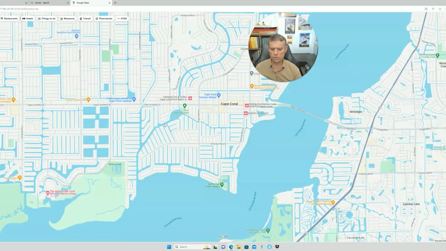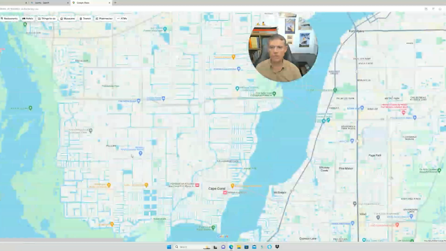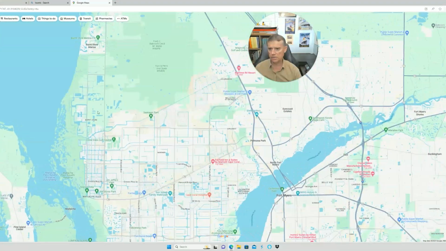Let me give you another example. If we're going to go look into the northwest, I wrote some numbers down. So that's why I keep jotting down some numbers.